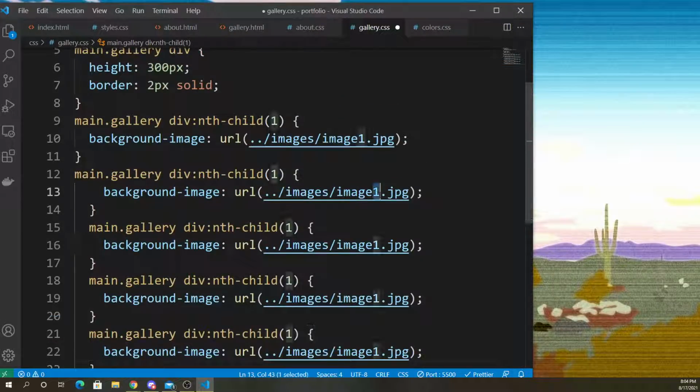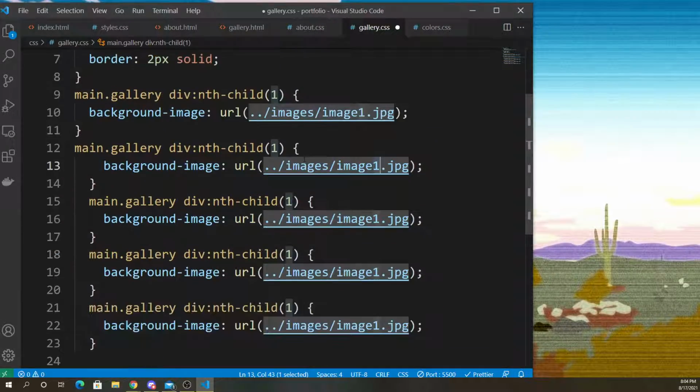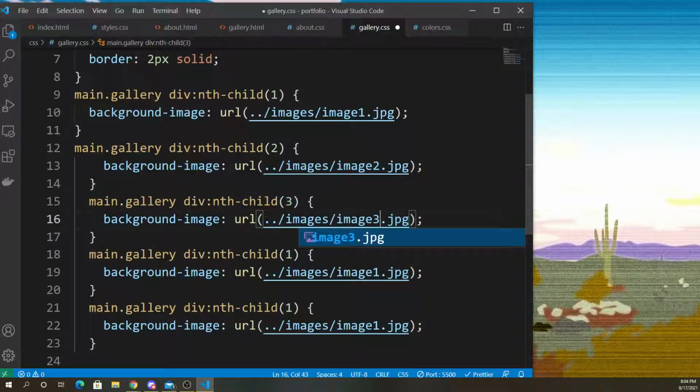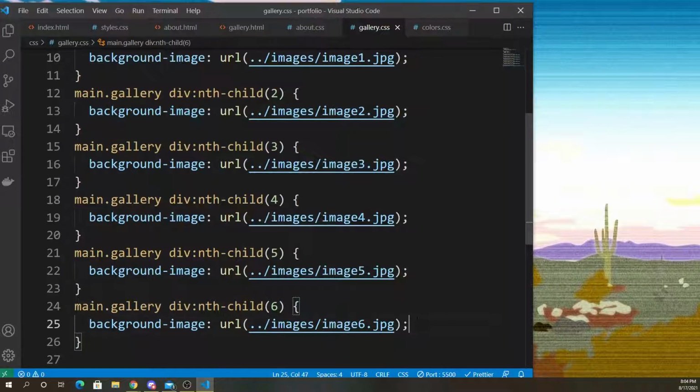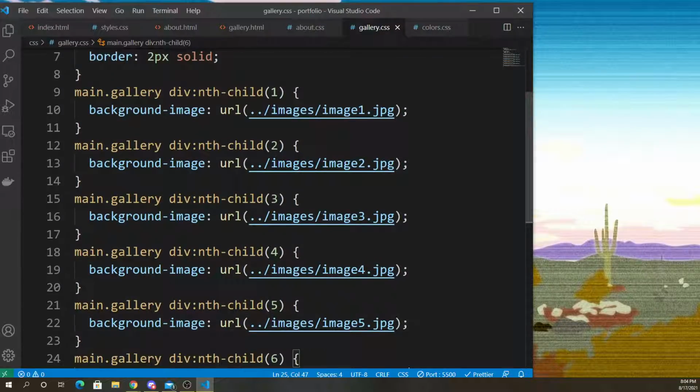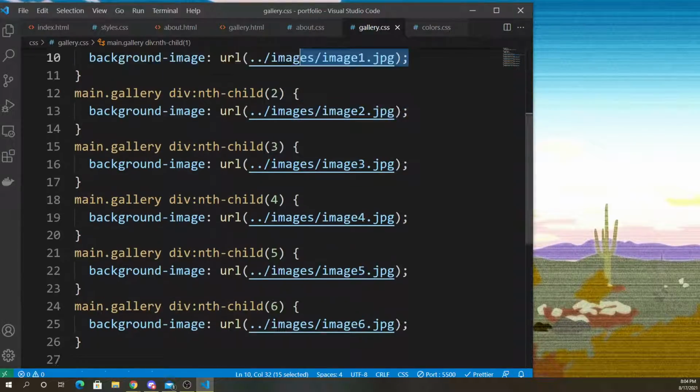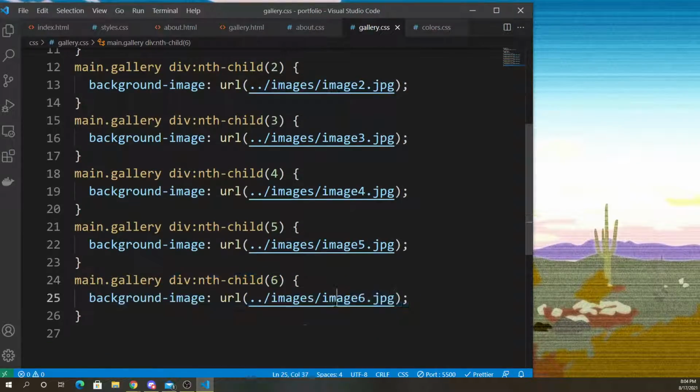The first one will be image 1. The second one will be 2 and 2. This will be 3 and 3. 4 and 4. The fifth child will be the fifth image. And then finally the sixth one will be the sixth image. Okay, so nth child 1 is image 1, nth child 6 is image 6.